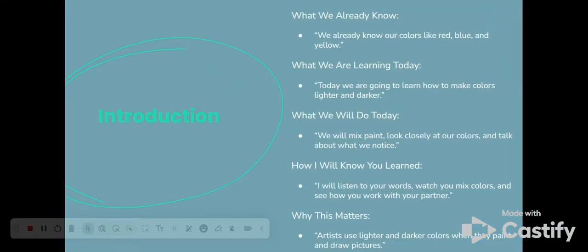What we already know is our colors like red, blue, and yellow. What we are going to be learning today is how to make those colors lighter and darker. If you remember a few weeks ago, we talked about what a primary color and a secondary color is. Today we will only be dealing with the primary colors.